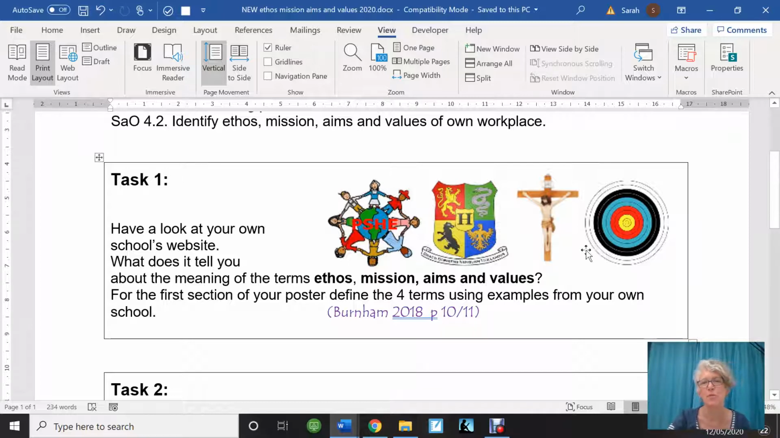Let's see what we think the 4 words mean. So the ethos is kind of the educational philosophy of the school, and I've put 4 pictures here. This one might be the ethos of a Christian or a Catholic school. Mission. This is usually a short motto or statement. I've got Hogwarts here. Your school might have a little shield or icon or emblem, and it might have 4 words written on it that are the school's mission. Or you might find a school's mission statement, a short piece that describes what the school is about.